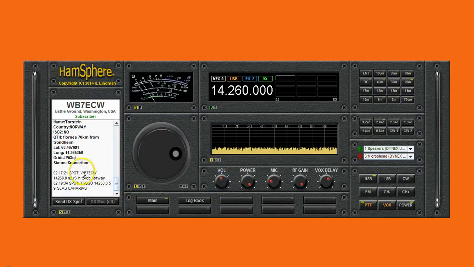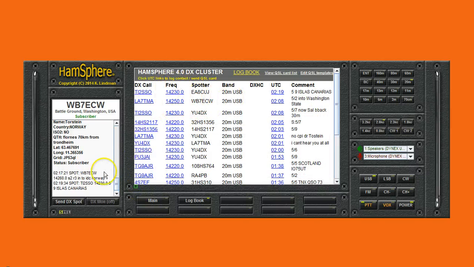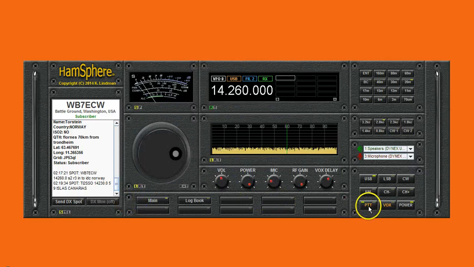So notice that someone did spot me from Norway. They said they're using the IDC antenna also. Now they don't show up here in the cluster because to avoid using the spot as a chat box, you don't see on here people who have spotted you, because you don't need to know you're on. Of course you know you're on, but let me see if they're still around. QRZ, I don't know if anyone else was copying me. This is Whiskey Bravo 7, Echo Charlie Whiskey, listening.